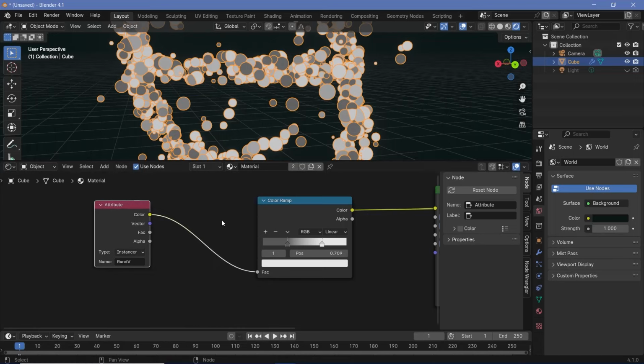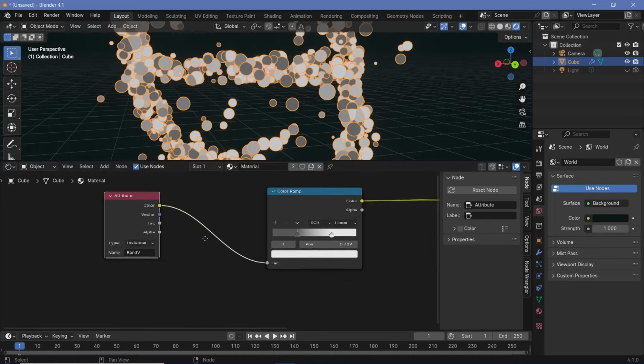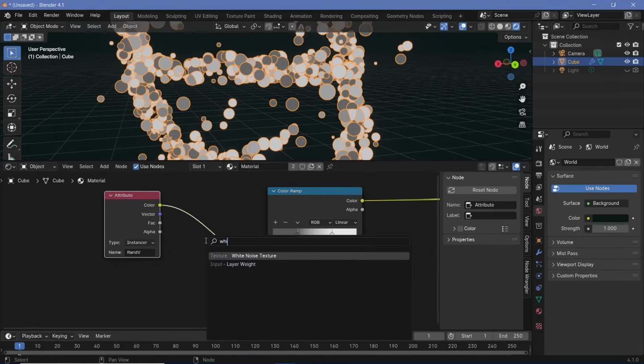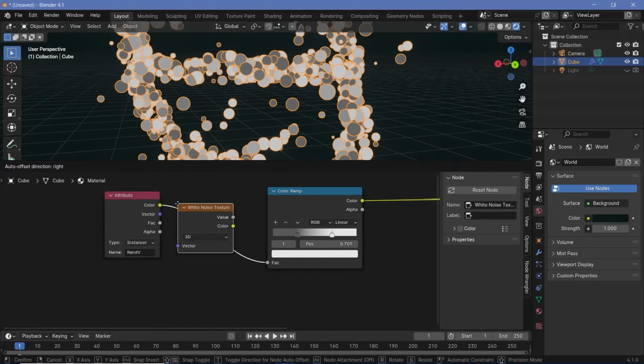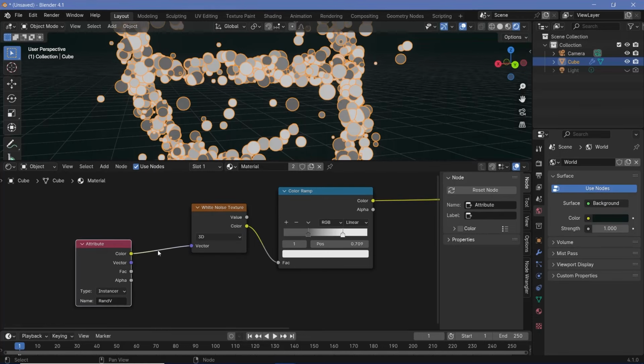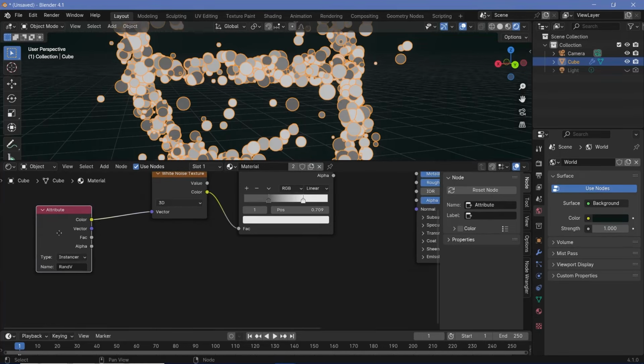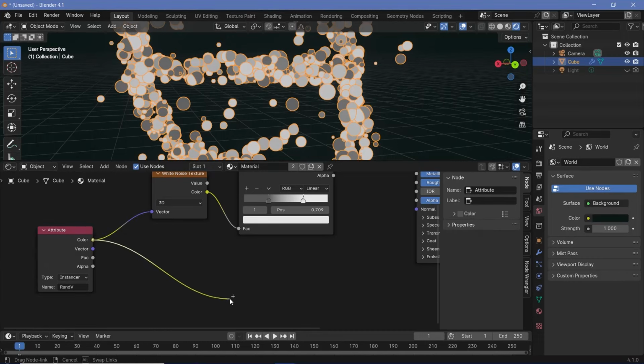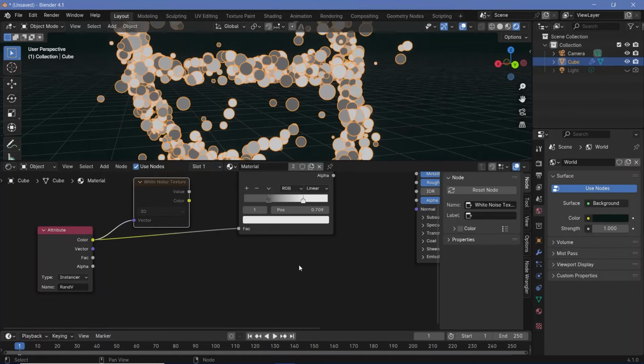Another thing that you could do to randomize this even more is pressing Shift A and searching for a white noise texture. If you just plug this white noise texture in over here, the color that we get is not going to be dependent on the other thing that we're going to do with this random value from the attribute. So in fact, we'll actually show you what happens without this white noise texture. So I'll mute it for now, and then I'll use it to show you what the difference is.